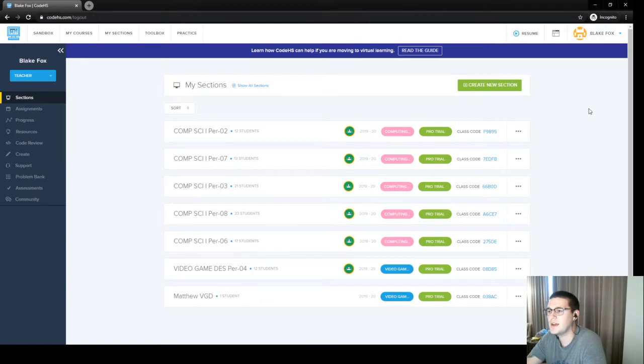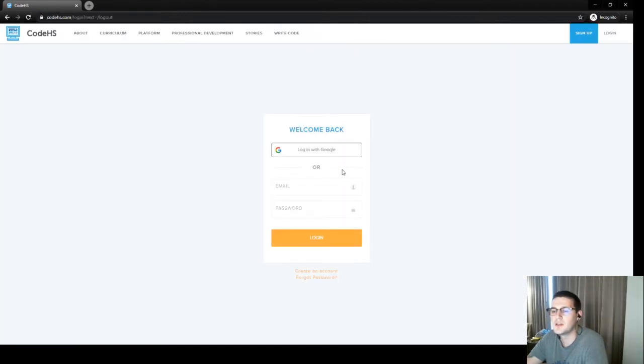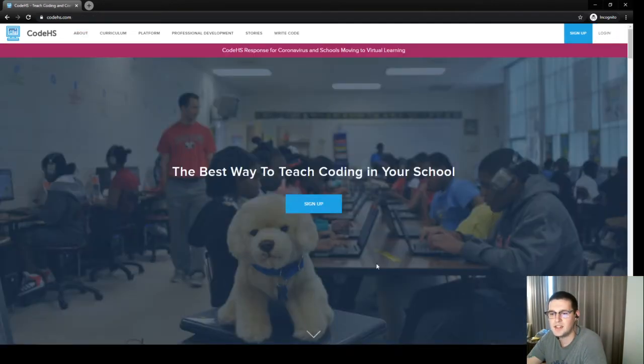So I'm just going to log out, and I'm going to model that one more time. When you are at the initial page here, it says sign up, but you don't want to sign up. What you want to do is go up here and press log in. So if you've been having trouble getting into this, don't press the sign up button here. You just want to go straight to the login page.